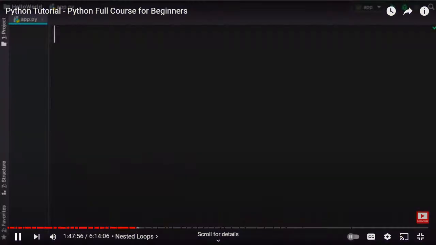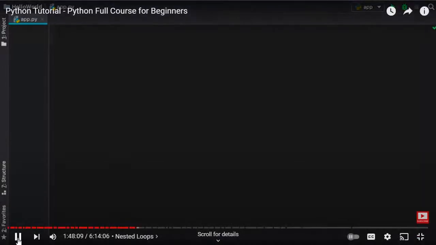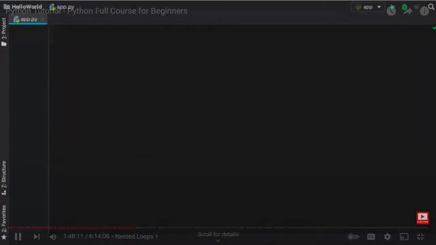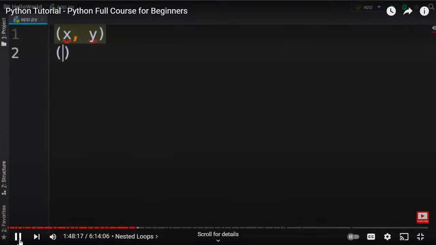In this tutorial, I'm going to talk to you guys about nested loops in Python. Using a nested loop basically means adding one loop inside of another loop. And with this technique, we can do some amazing things. For example, we can easily generate a list of coordinates. So a coordinate, as you know, is a combination of an x and y value.